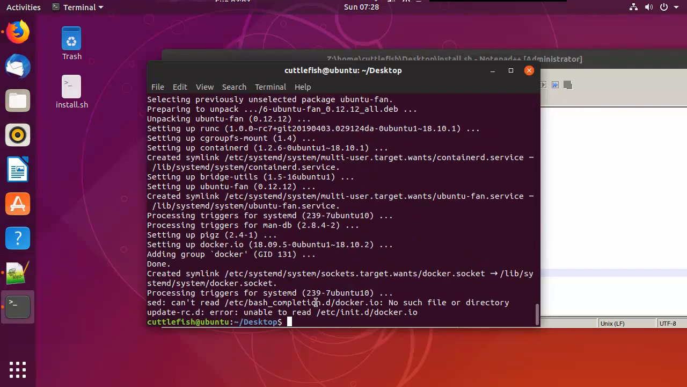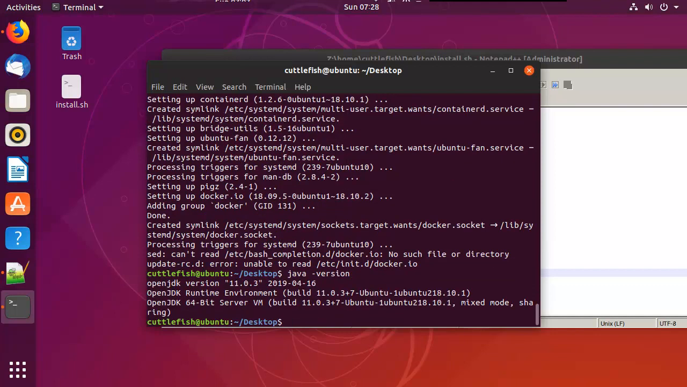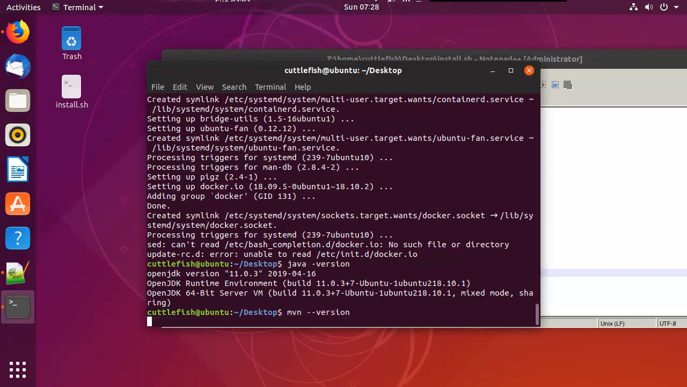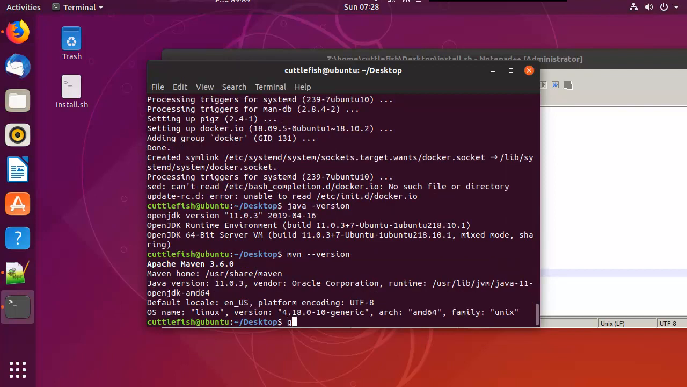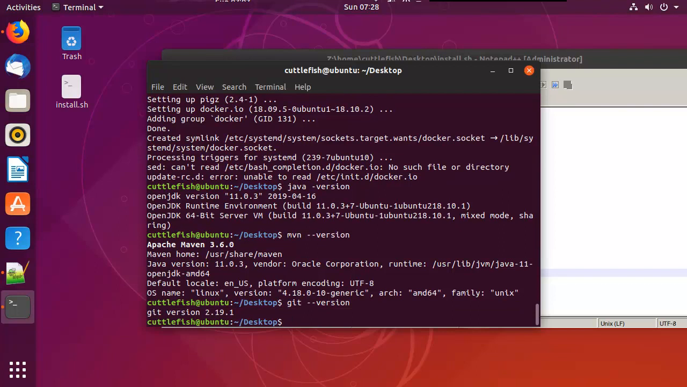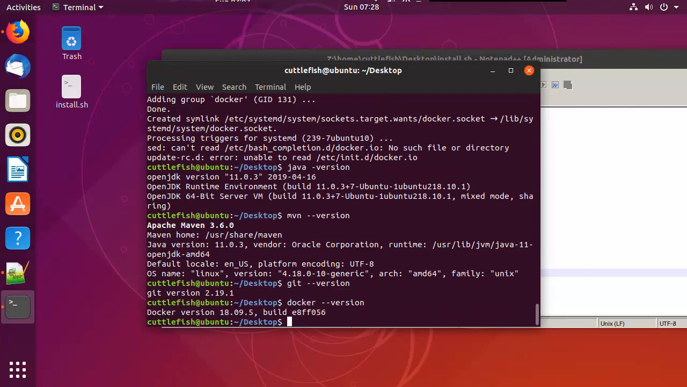And so with all those tools installed, now it's time to just do a quick check. I can do java -version. Seems like I got 11 installed. I can do Maven version. Seems like that is installed. I can do Git version, and we've got Git installed. And most importantly, Docker version, and we have Docker 18 installed.